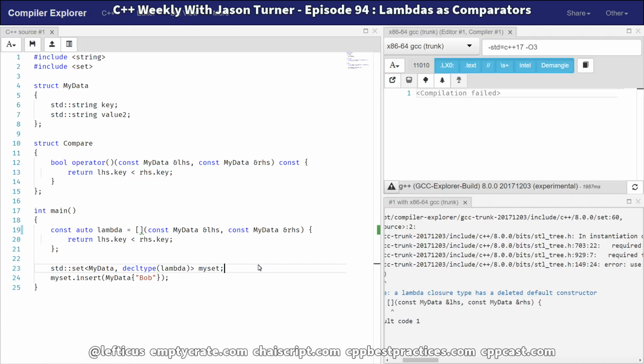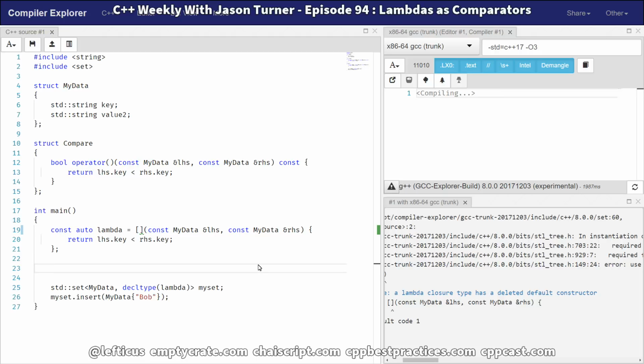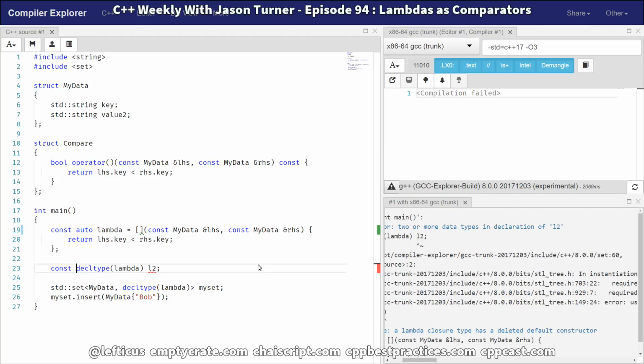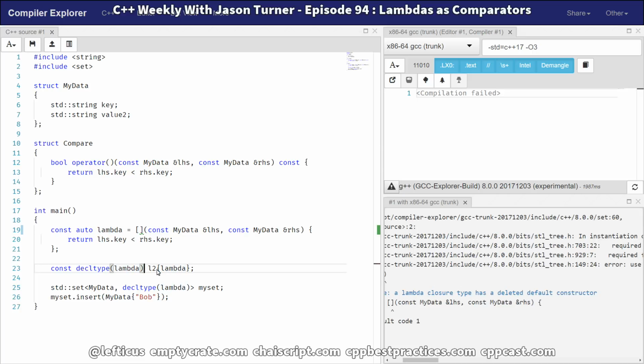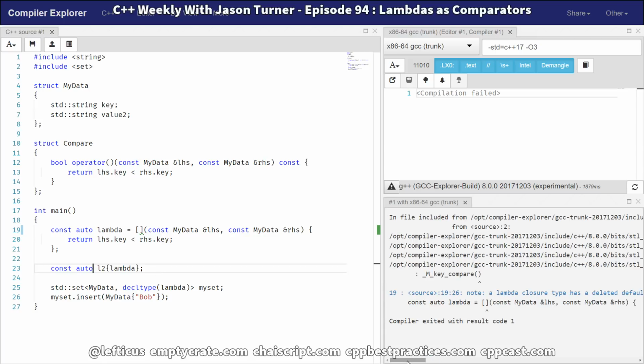So to really drive home what this means, if I wanted to make my own lambda of this type, I cannot do this. Well, I can't do this for two reasons. I have two types declared. I can't say, create me an object of type lambda, because we've got this, again, deleted default constructor. I can make a copy of it, but at that point, I don't need the decltype anymore, I can use an auto. So we're back to the same place.